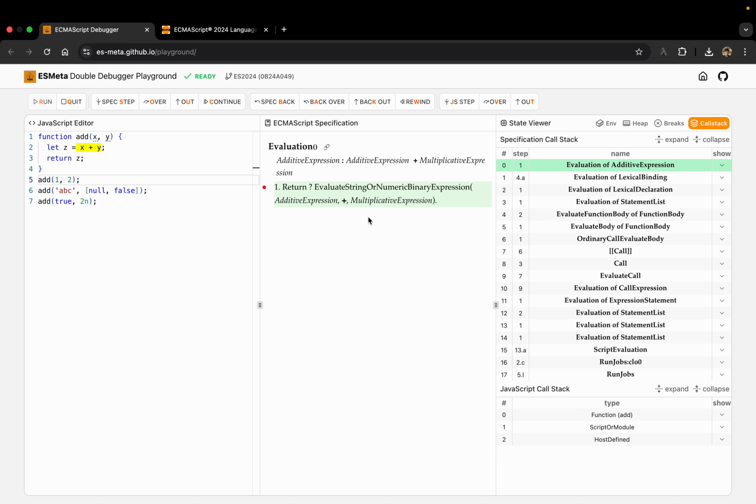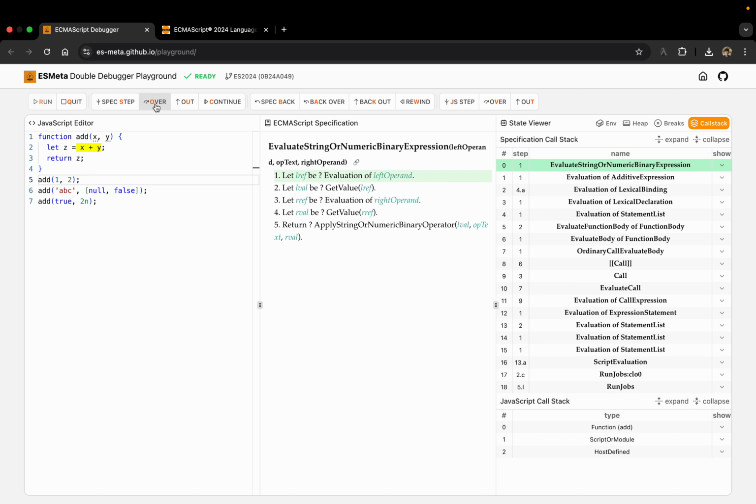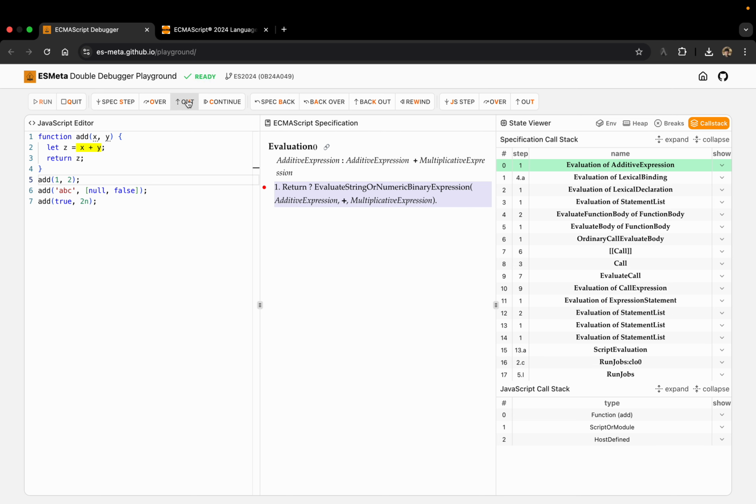The debugger also supports step over and step out buttons. Let's move on to the body of this algorithm. Using the step over, you can skip this other algorithm invocation like this. And you can also skip the remaining execution in the current function algorithm body using this out button.